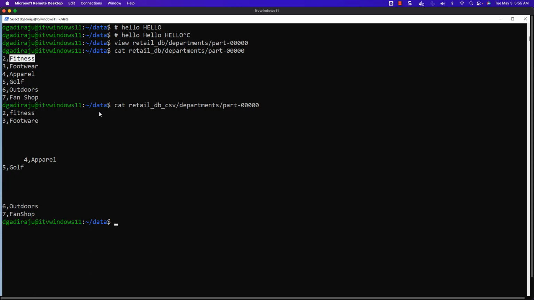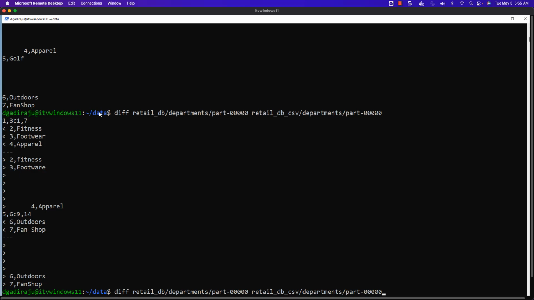Now let's say diff retail_db departments part-50, then retail_db_csv departments part-50. If we actually say diff -i, that is the one which is used to ignore the case. Let's see whether it will work or not. If not, we will actually see the usage and then we'll take it further.